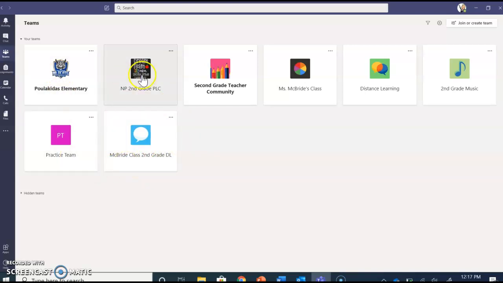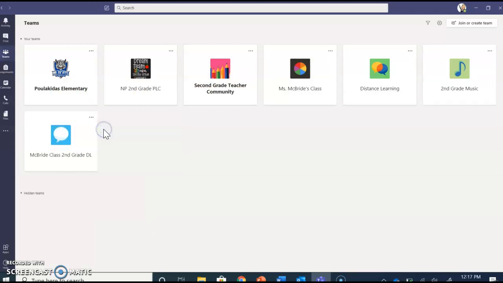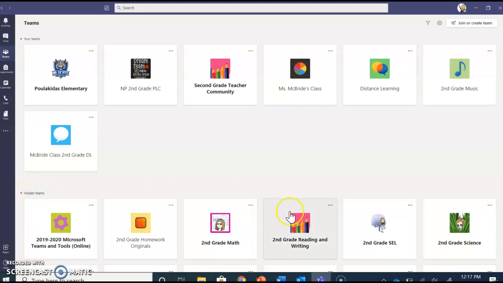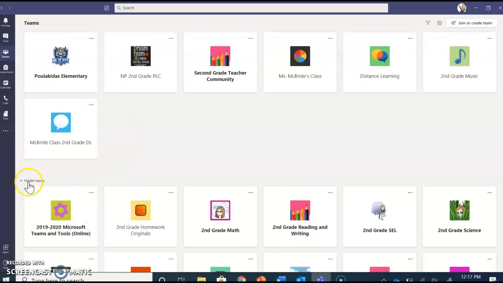If you would like to hide the other team so that your child doesn't get confused, you're welcome to do so. You'll go ahead and click on the three dots next to a team you want to hide, and you press hide. Then suddenly it disappears from the top. And down here, hidden teams, it is sitting down in this section now. So if you need to get it back, you do the same thing in reverse, click the three dots, press show, and it will pop back up to the top.